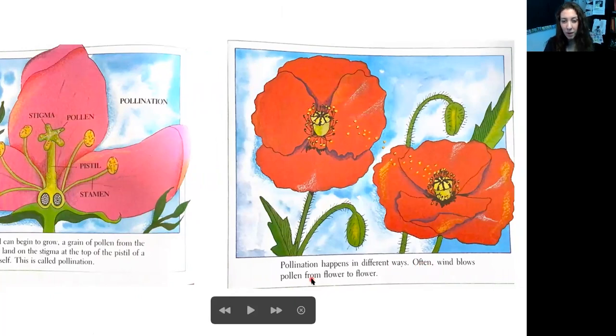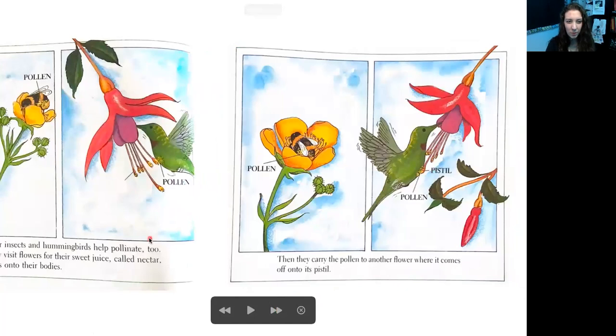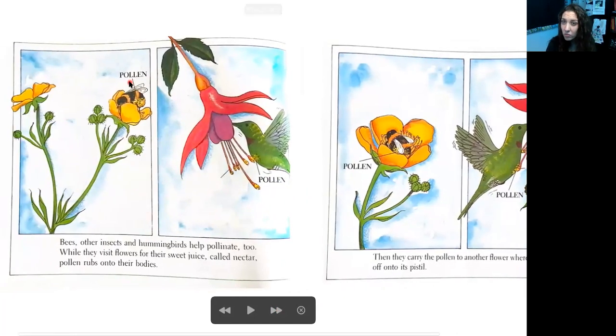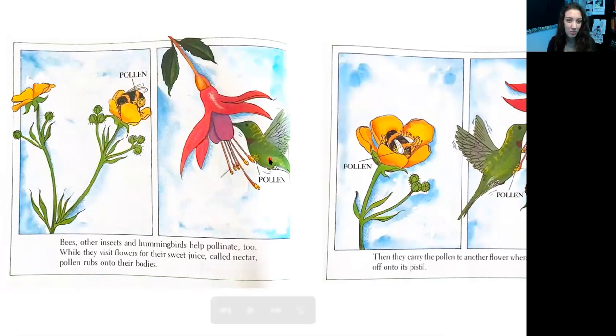Pollination happens in different ways. Often wind blows pollen from flower to flower. We've looked at this in science. It can move from flower to flower by the wind. Saw some crazy ways too. Bees and hummingbirds, you and me, we all can move the pollination sometimes. Bees, other insects, and hummingbirds help pollinate too. They often visit flowers for their sweet juice called nectar. Pollen rubs onto their bodies. Sometimes lizards even do this.